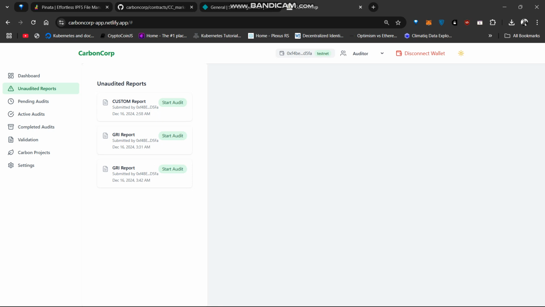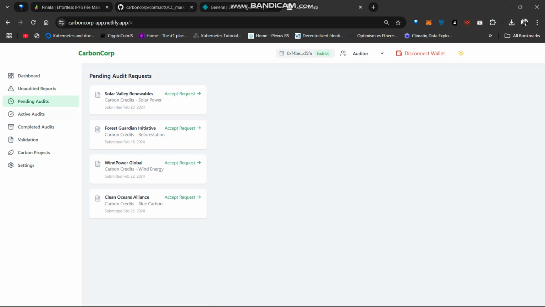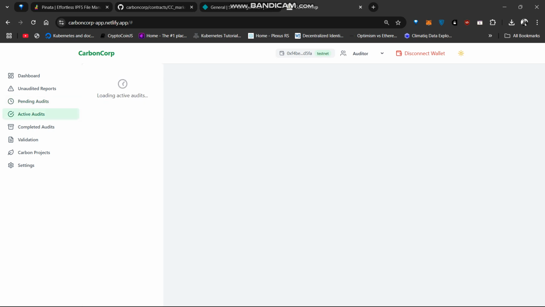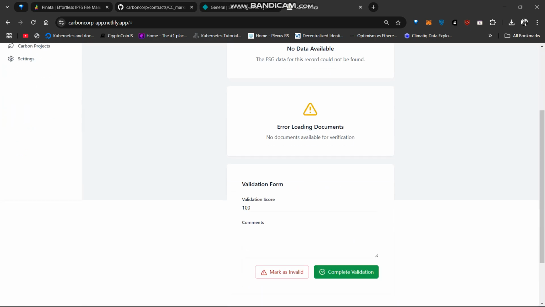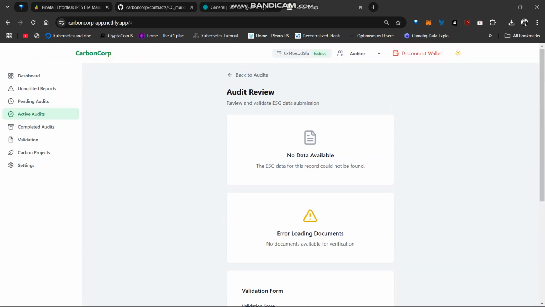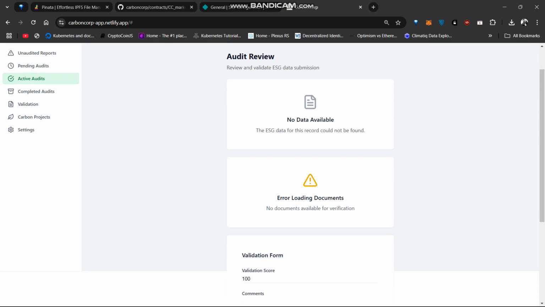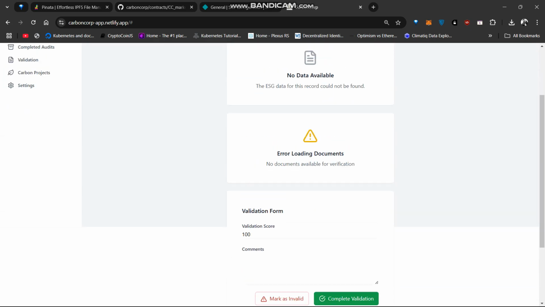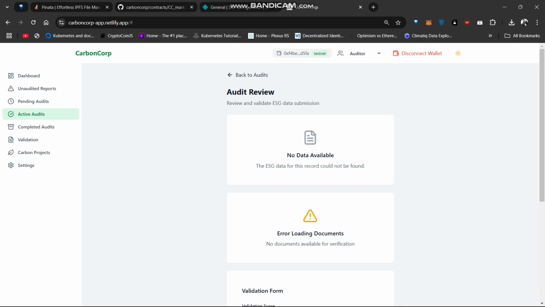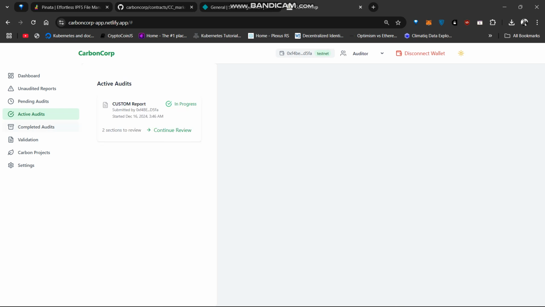And that is moved from the list of unaudited reports to active audits. Then we have pending audits, which can be from other solar or other carbon credit projects. We have active audits, which is the actual report we just incorporated right now. This particular one does not have any data attached to it because we didn't upload documents. But if it did, we'd be in a position to complete it.